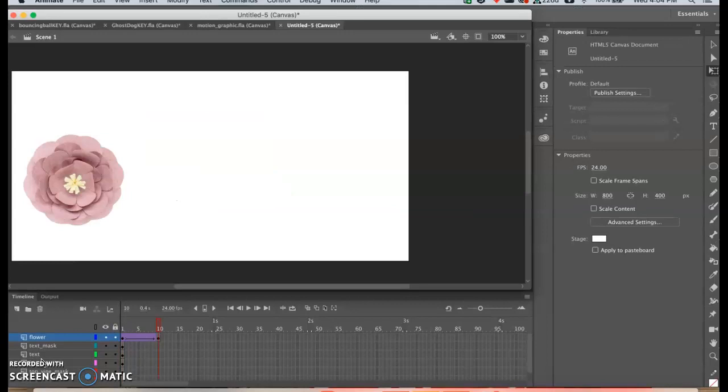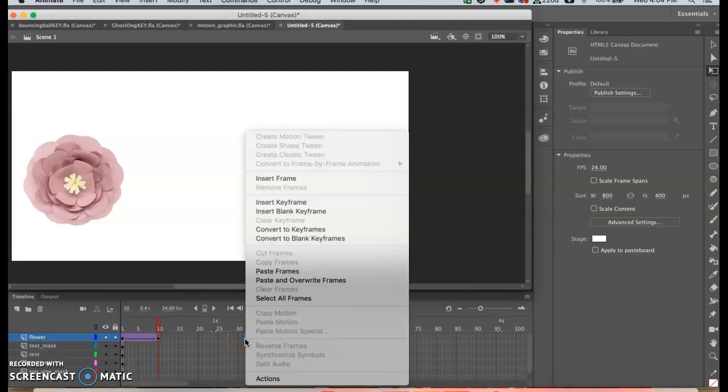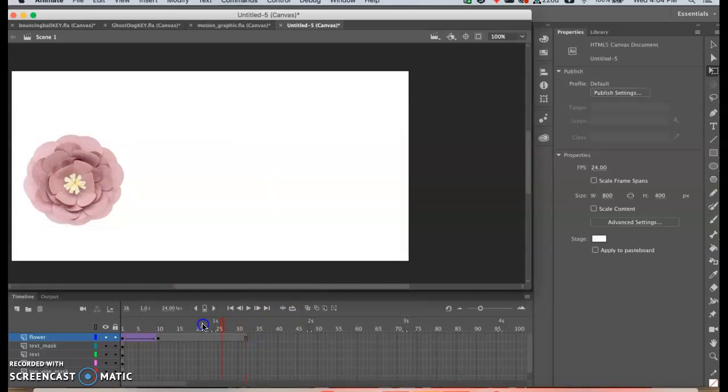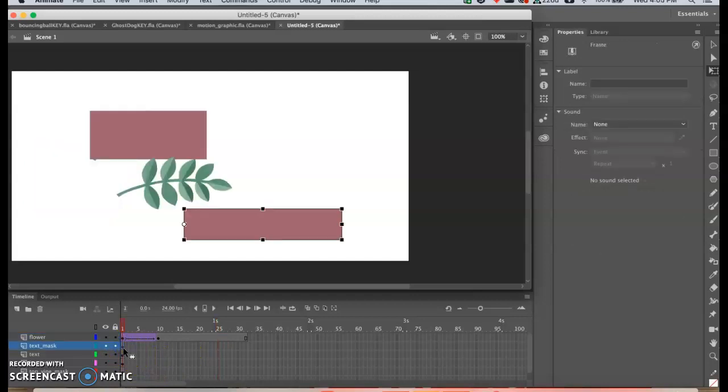Our next step now is to expand the time that the flower is showing up. To expand our time, we're going to go ahead and click on 32. And we're going to right click on that, and we're going to insert a frame. So now our flower stays big from 10 to 30. It's time to animate the masks, so let's go ahead and work on that.